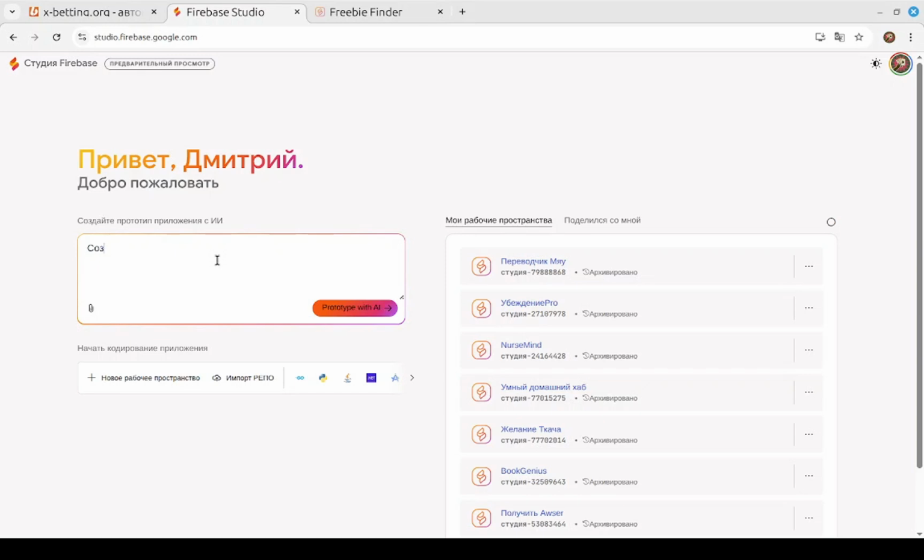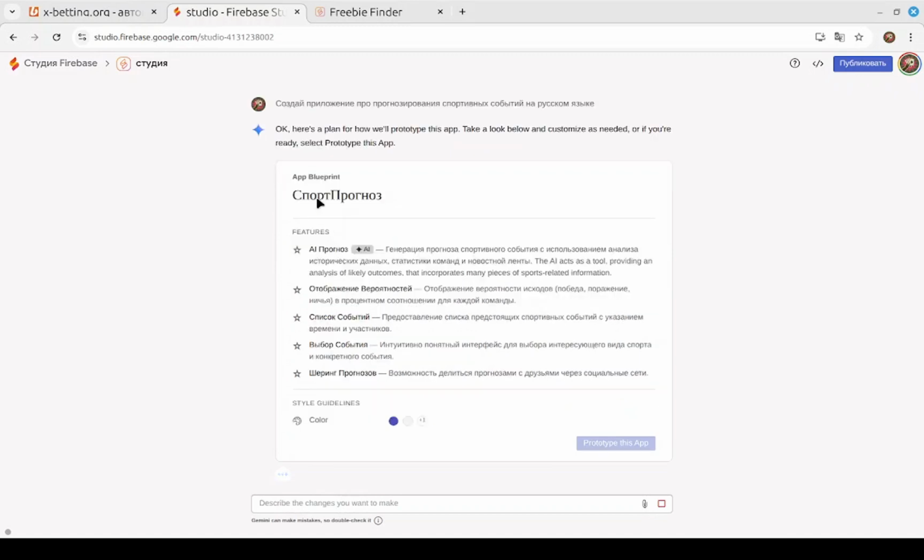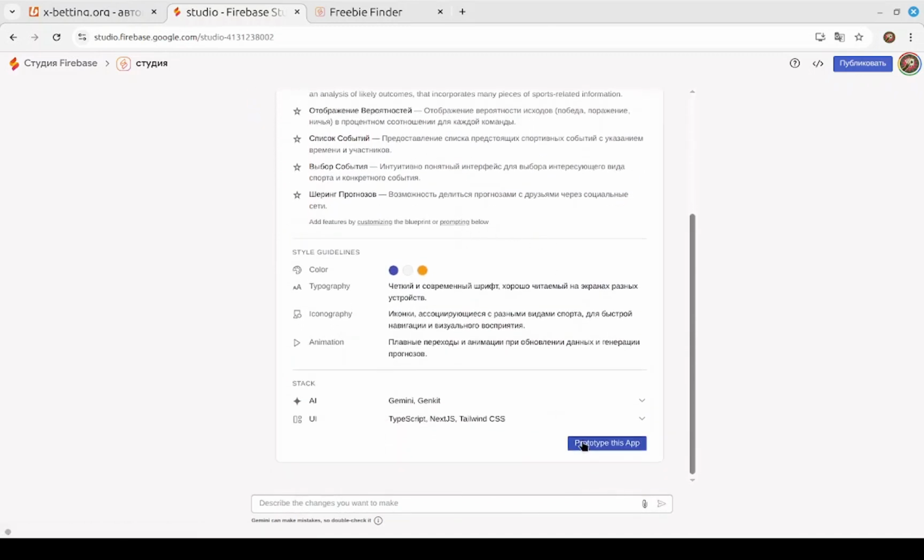So create. App. Forecasting. Sport. Events. In Russian. Language. All right. He's a sports predictor, and we know how to become one. Let's begin.